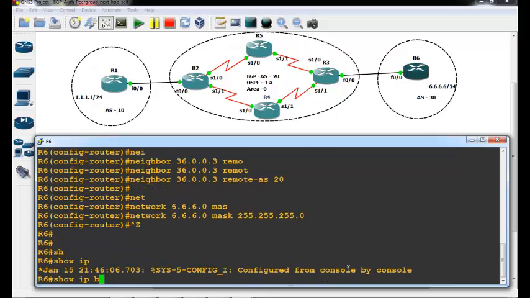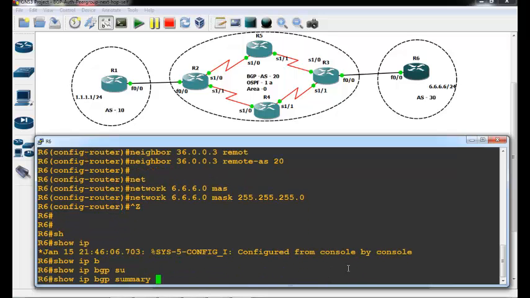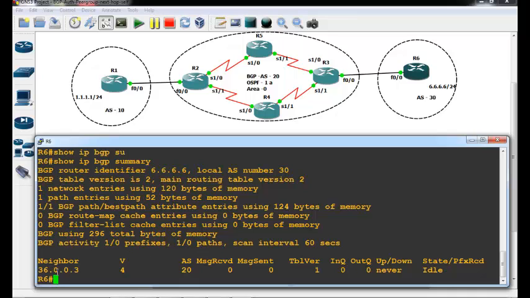Let's verify. Show ip bgp summary. When you type in this command, you should see the neighbor that you added. R3 is the neighbor. But this neighbor has never come up. Why? Because R3 is not configured with R6 as a neighbor. Both should have neighbors configured. So it is in idle state. Still it is idle. It is not able to establish peer. Alright, so far no messages sent nor received.